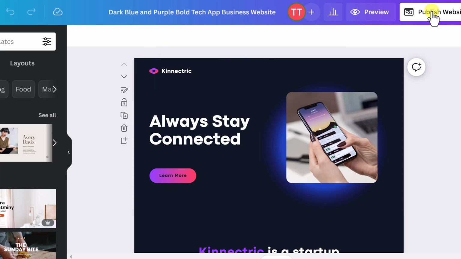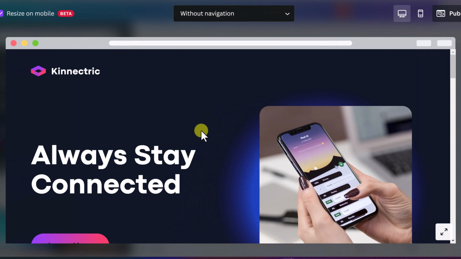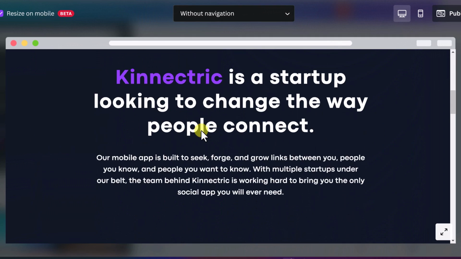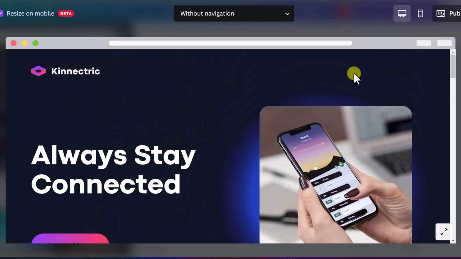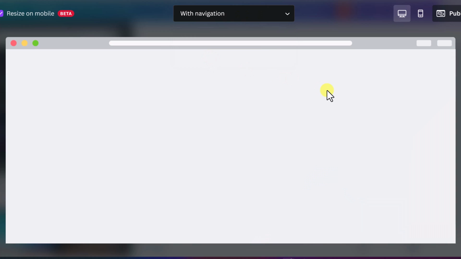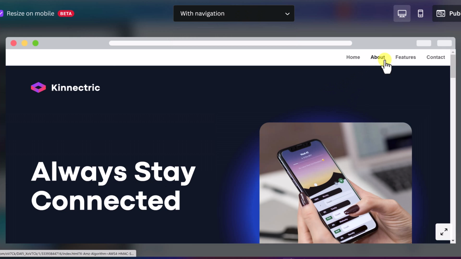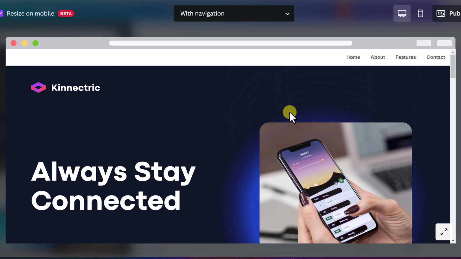I'm not going to publish this as a website yet. I'm just going to preview it, and I'll wait till later on with the publish. Now it gives you a little bit better idea how it looks as a website. Maybe you want to see it with navigation. If I just drop down here with navigation like this, now I can click on it, brings me to the different parts, hit home, just like that.